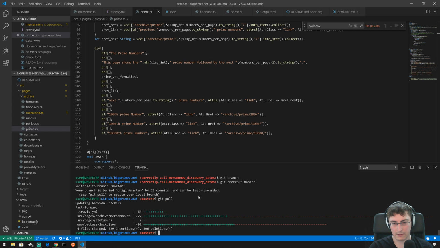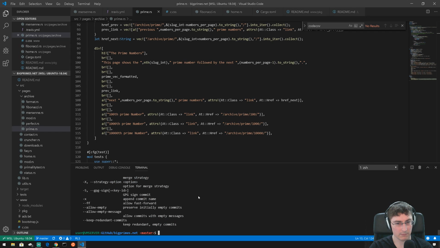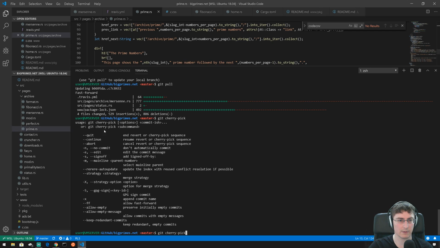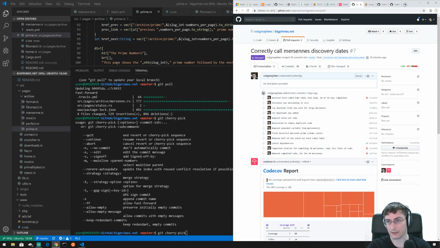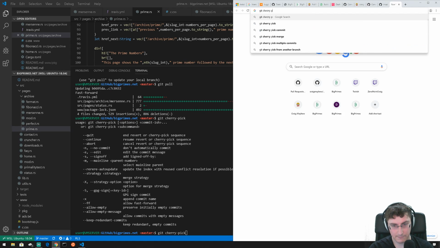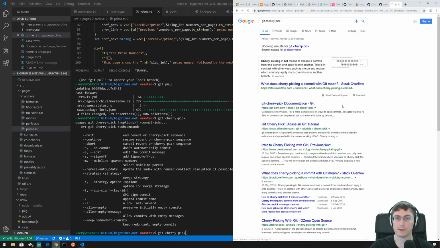Tom, are you still about? I remember you've probably used git cherry pick a lot more than I have. Is it like git cherry pick? Yeah. Git cherry pick commit-ish. Hey, anyone on the chat used git cherry pick before? This one always confuses me. Otherwise, I'm going to the manual. Yeah. Git cherry pick. Documentation.